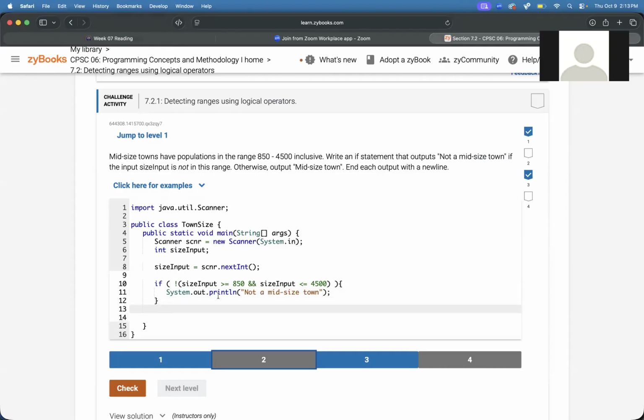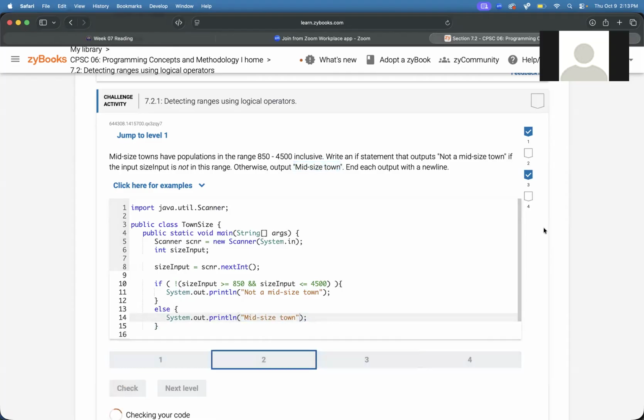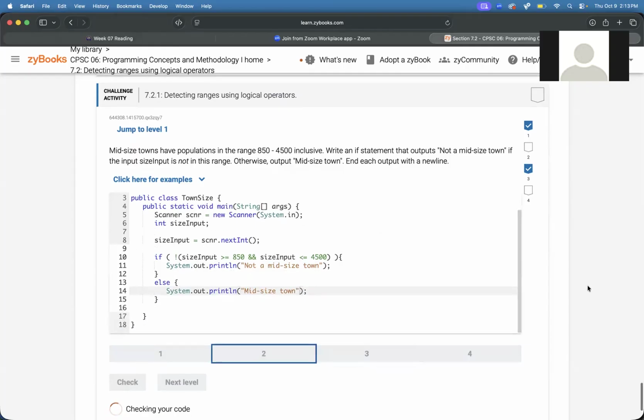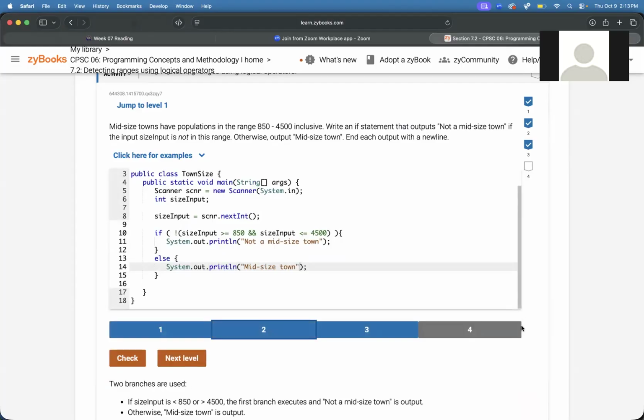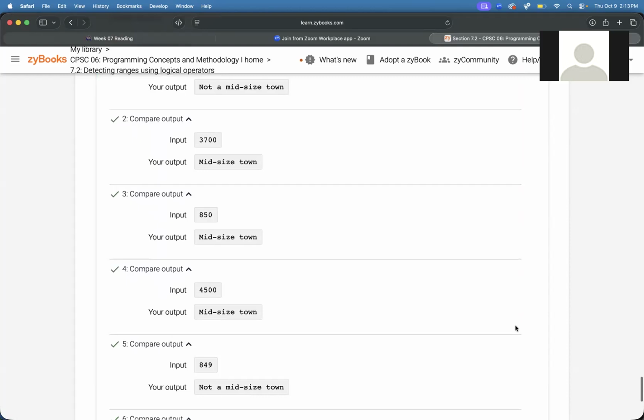And then close the curly braces and then open the else block, close it. And in there, we're also going to print something, which is mid-sized town. So I just copy paste it to avoid typing. And hopefully this is correct. And it is, right? So let's see what else we have in here.